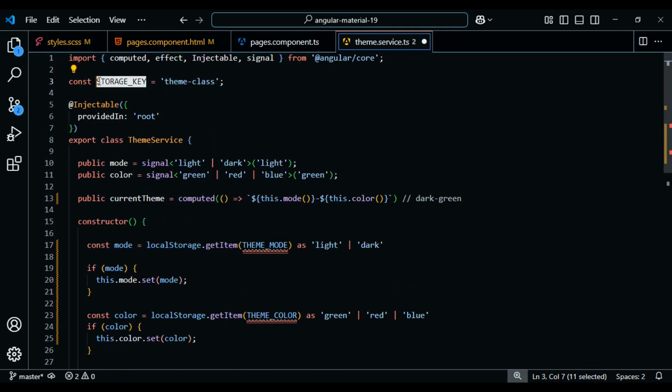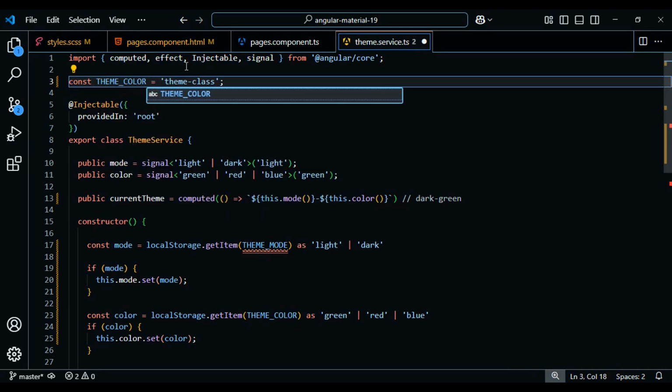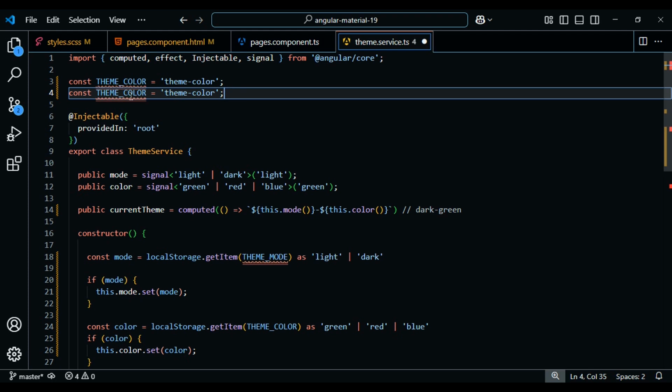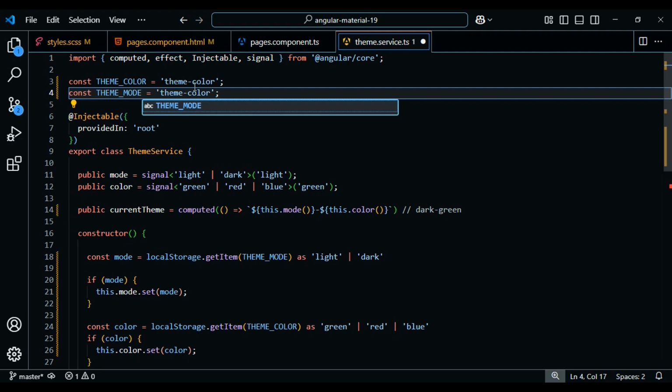I'll rename this to theme color. And then also I'll remove the class and just call it color. And we'll create one for our theme mode. So I'll just rename this. And this will be mode.